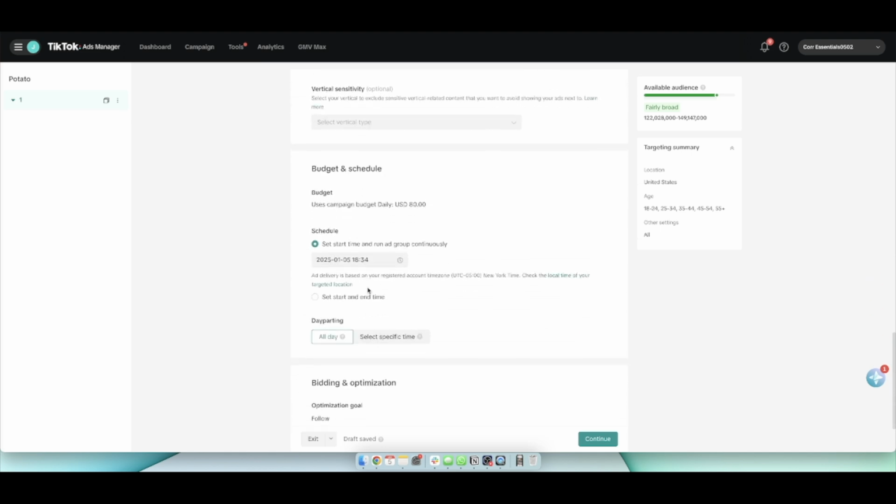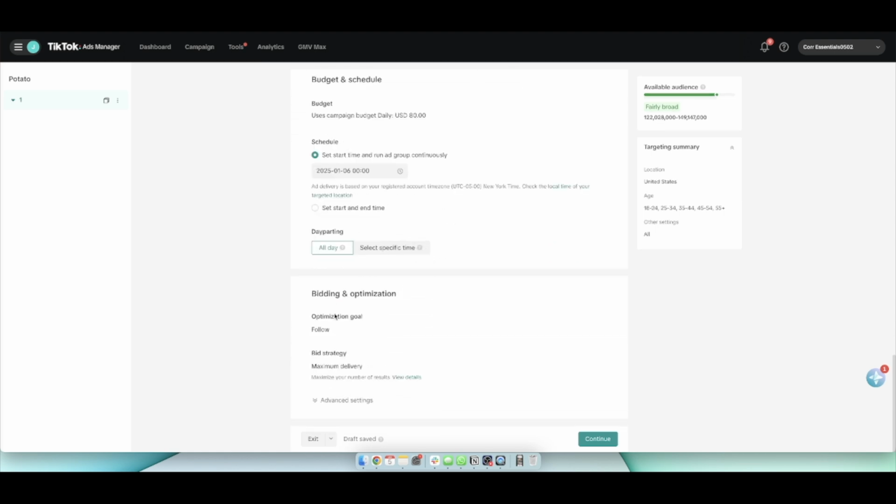And then under budget and schedule, I normally start my ads on the midnight of the next day. So today's January 5th. We're just going to click on 6 here and then set this to 00 and then click on OK and then click on OK. For the bidding and optimization, you just want to double check and make sure that the optimization goal is set to follow, which is what we set it to on the previous page, and then click on continue.